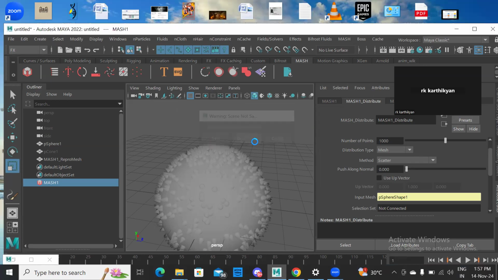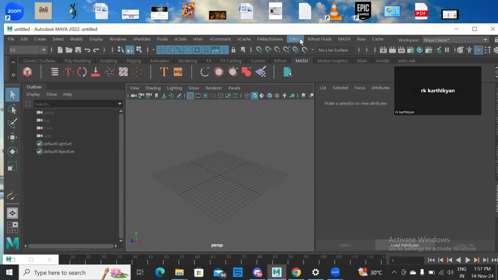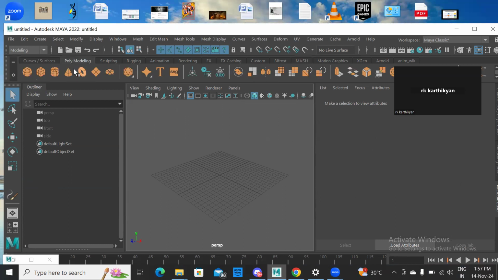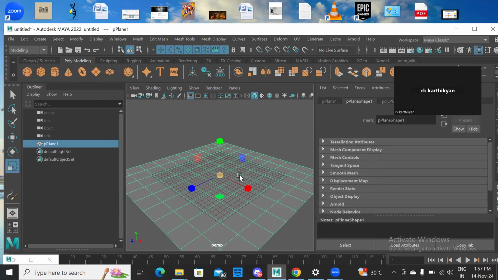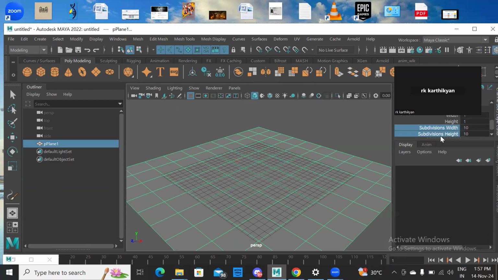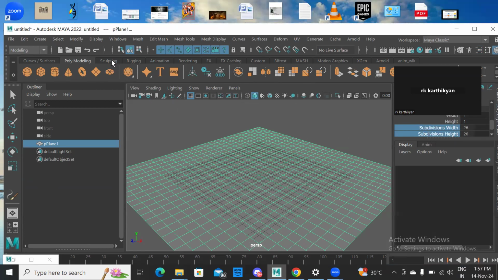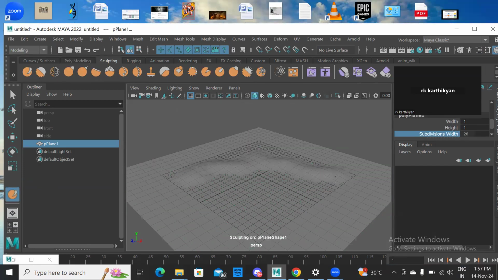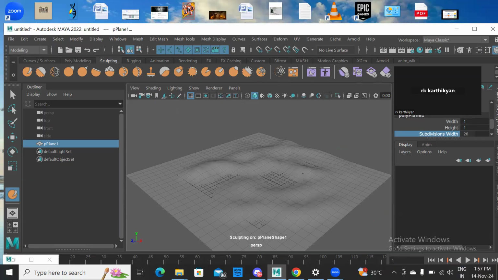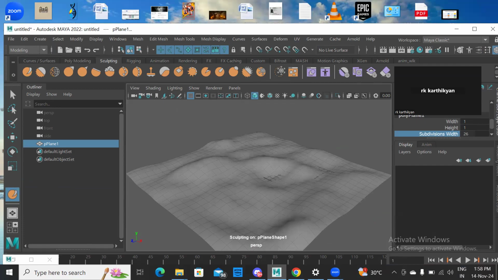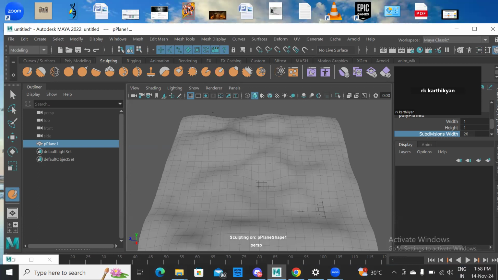Okay, I'll repeat this one again with the example of paint effects. First, we'll take the plane with good segments. Go to sculpt, up and down. Now we can do that. Select this mesh and make paintable, and then draw the paint effects on top of it.